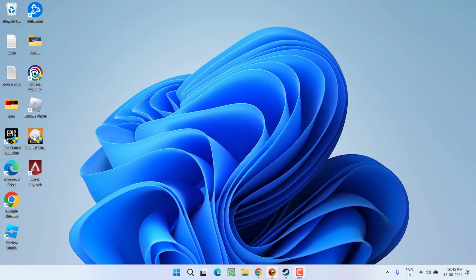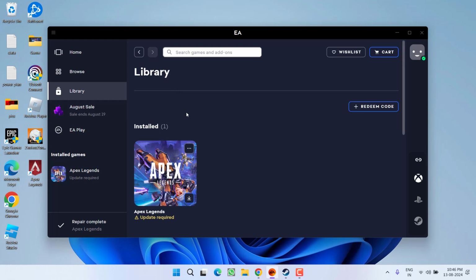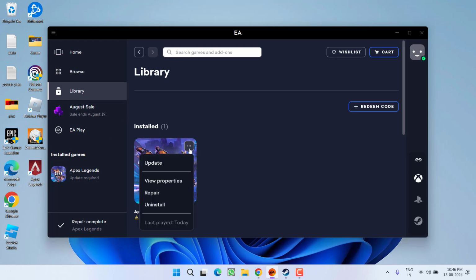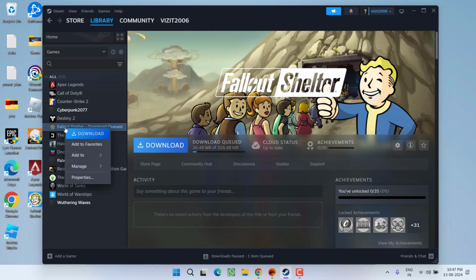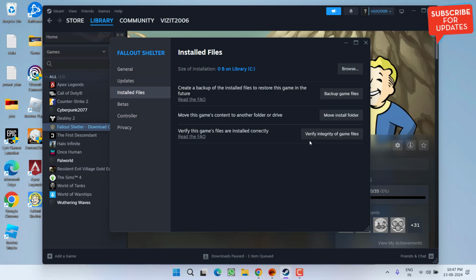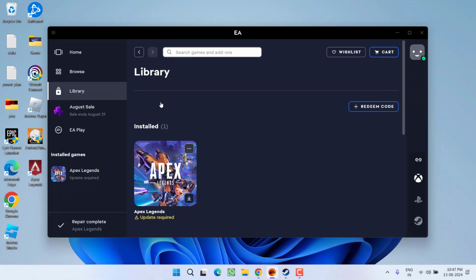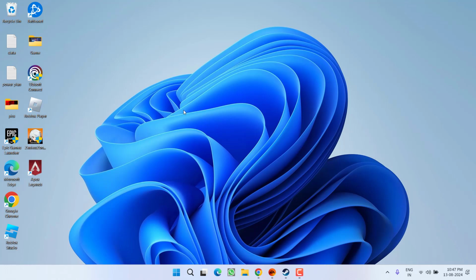First of all, in the basic step, whichever app you are using, either EA Play or Steam, go ahead and verify the integrity of game files. To do so, click on your library option, click on this three dot icon, and here click on the option repair to verify integrity of the game files. If you are using Steam, launch Steam, right click on your game, choose the option properties, click on the option installed files and choose the option verify integrity of game files. Once you have done so, go ahead, restart your EA Play or Steam and then try to play Apex Legends to fix the issue of unsupported PAK hash format.